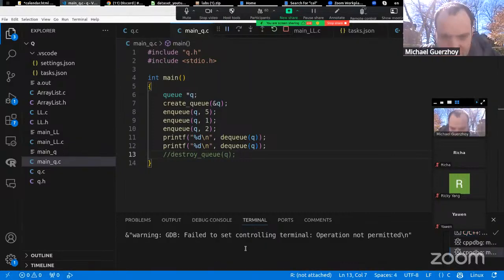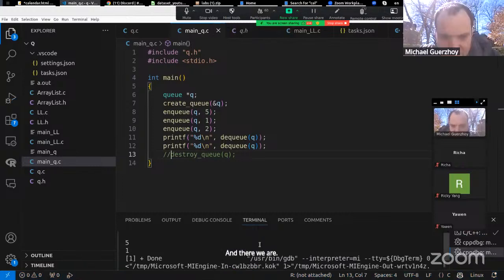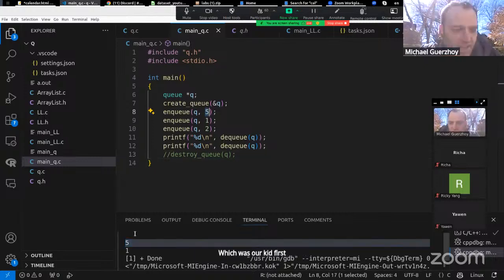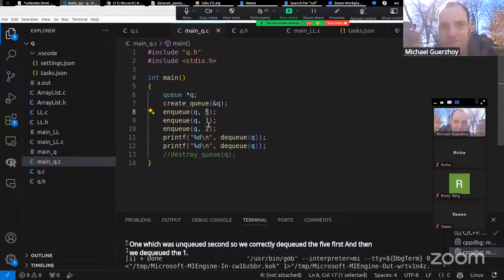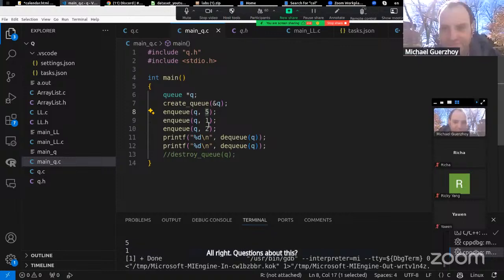And there we are. So we printed out 5, which was enqueued first, and we printed out 1, which was enqueued second. So we correctly dequeued the 5 first, and then we dequeued the 1. All right, questions about this? Feel free to Zoom or Discord, anything.